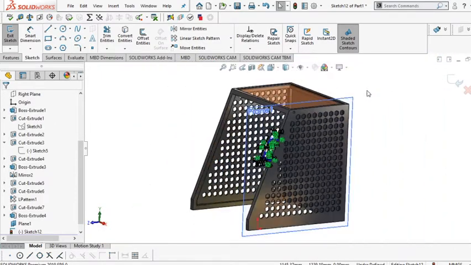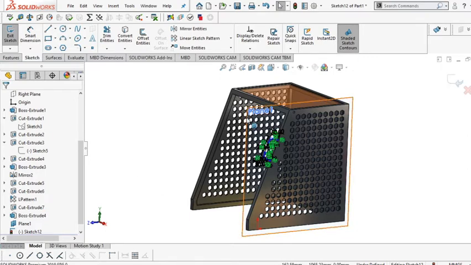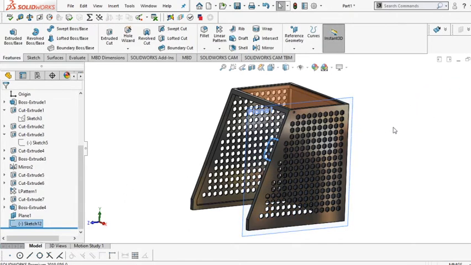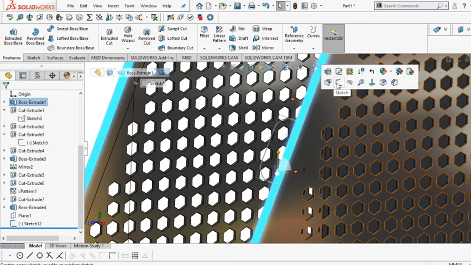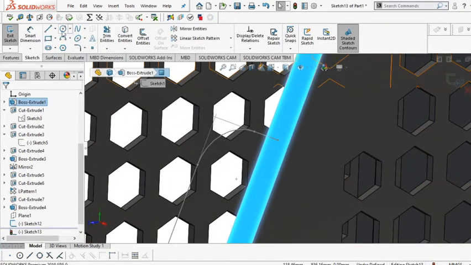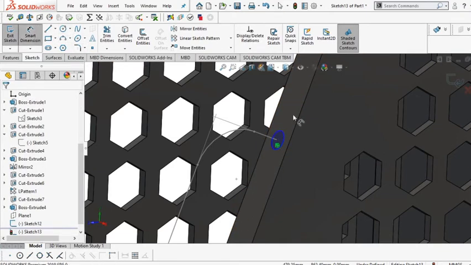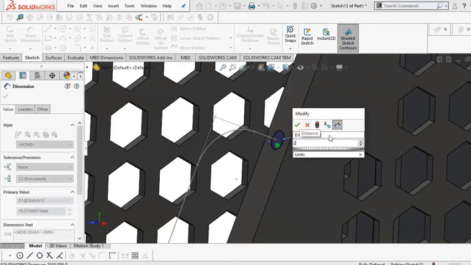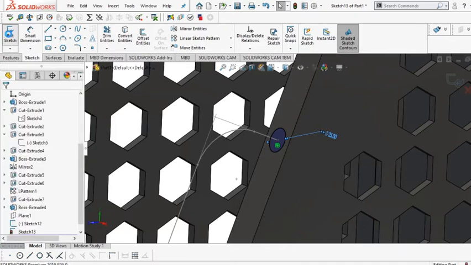And now hide this. Just exit out of that. Hide that and pick that. Sketch. Pick a circle and give a dimension around how much. I'm gonna give 20. Just do 25. So nice. 25. And that's it. Exit out of that.